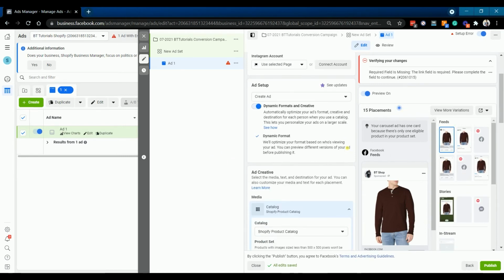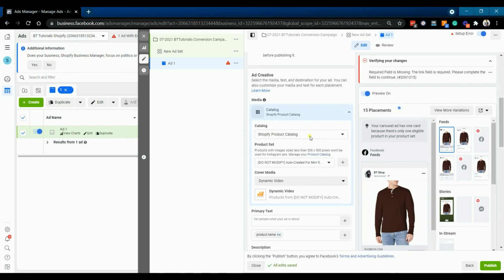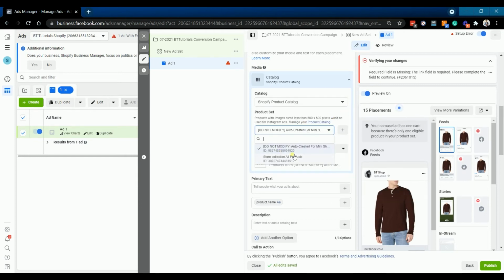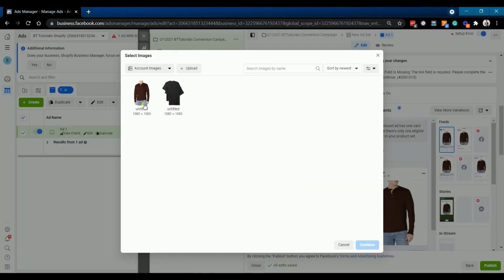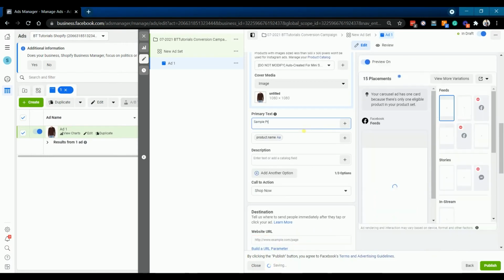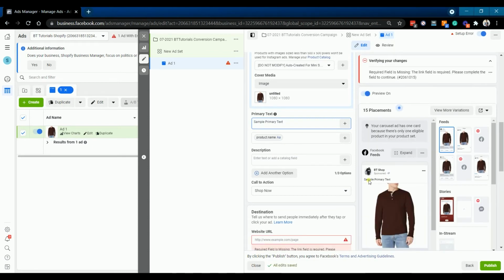For the ad setup, make sure that the dynamic formats and creative is on. On Ad Creative, make sure that you select the correct catalog and choose the correct product set for this ad. For your cover media, we will use a single image ad and choose the media that you wanted to be displayed and click Continue. Place your primary text in the description. You should see your text placement in the preview area on the right.